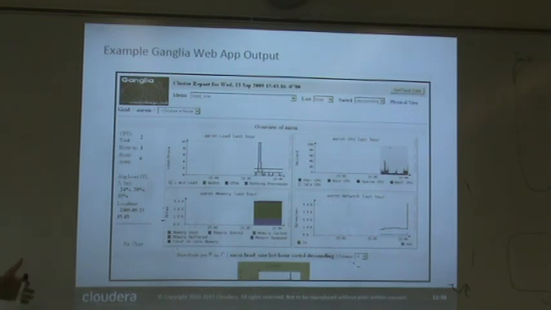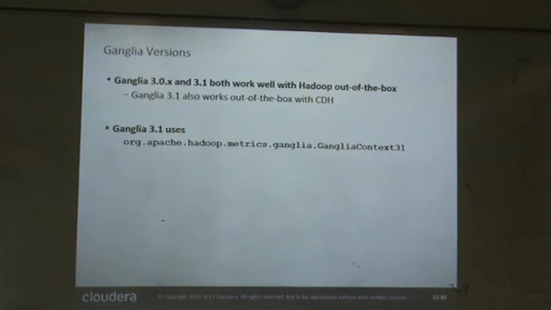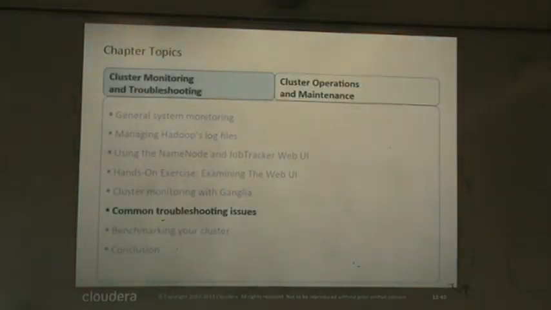This is a third-party monitoring tool. There are a bunch of others. I do not use any of these, but if you have time, why don't you try?